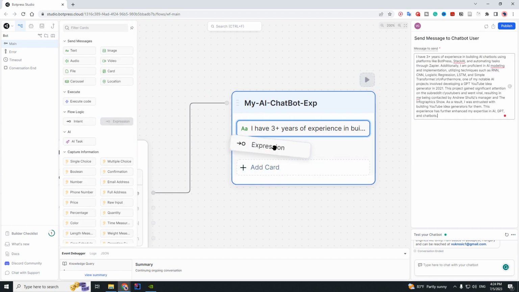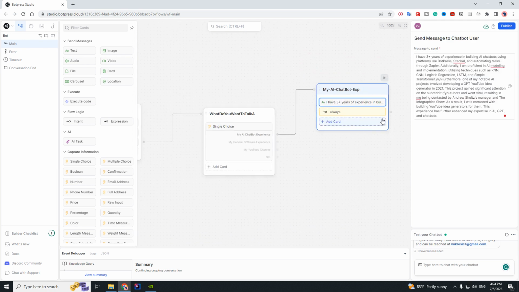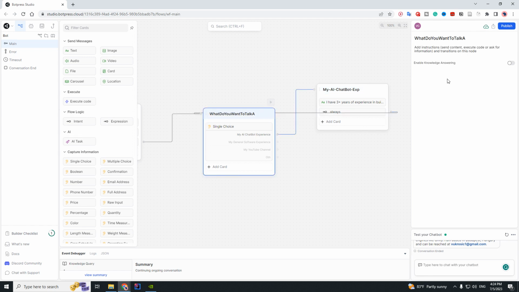Okay, and then after we send this message, we want to transition from this node. So we will need an expression, and the condition will be true. We will always transition back into the previous node that's asking, what do you want to talk about next?